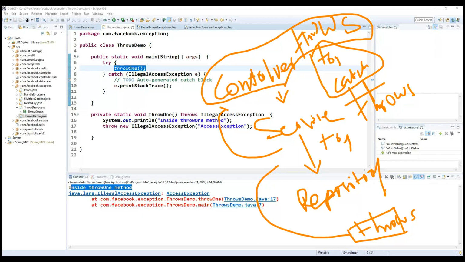Any questions regarding this throws keyword here? Sir, I have a question. Sorry, go ahead. Yeah, after you're done, I will.